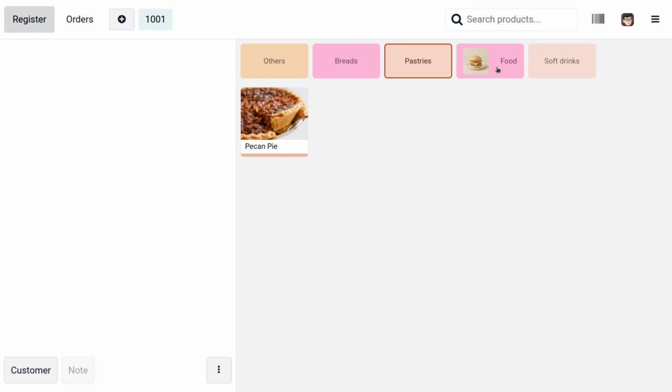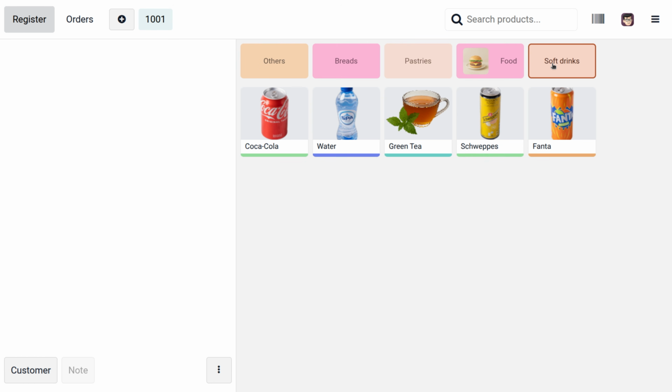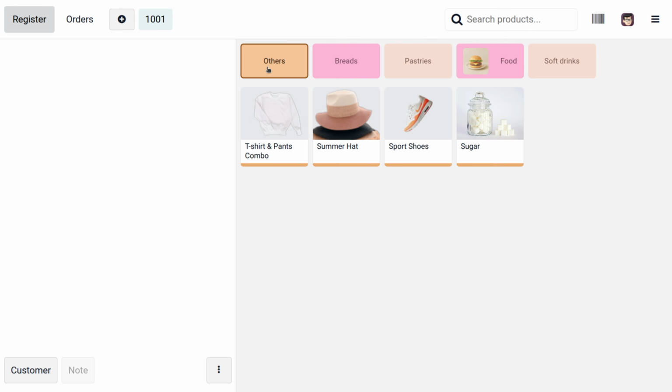Under the foods of our supermarket, you can see. Under the soft drinks as well, you can see them. Okay. So under the others, there we have each and every kind of detail. Now let's see how, once a customer orders any of the foods, we can simply add them inside the point of sale.